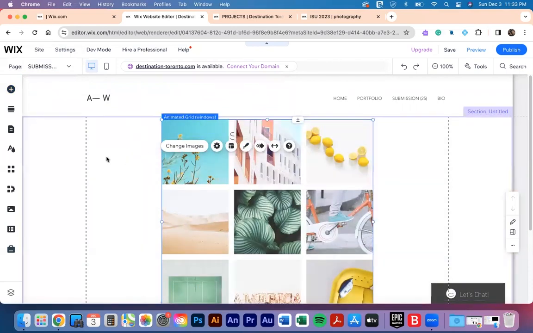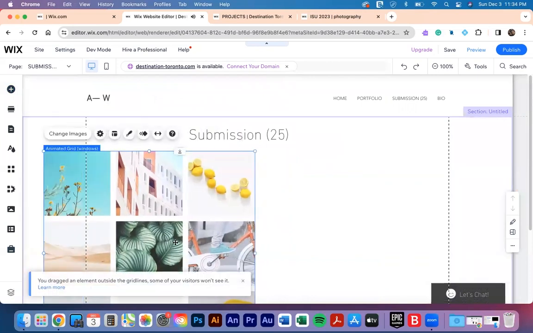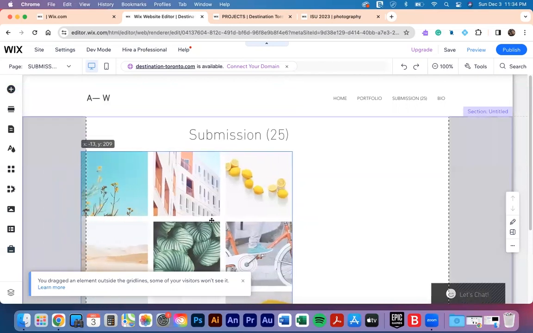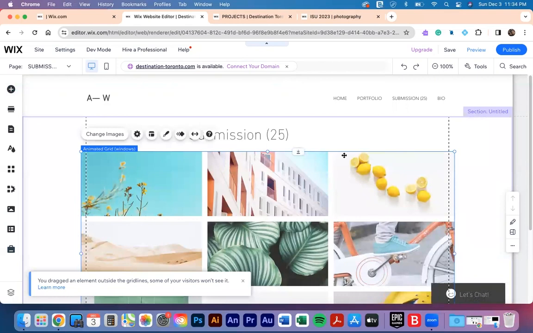Now, I should mention that what I'm going to do is make it so that it fits the size of the screen. These dashed lines here, this one and this one, are sort of the maximum size that you should go before you go outside some potential. If I go like this, it's going to give me an error. Okay, if you drag it outside the grid lines, some visitors won't be able to see that. So I'm going to drag it back in. You can go slightly outside, okay, but not too far, about like that.